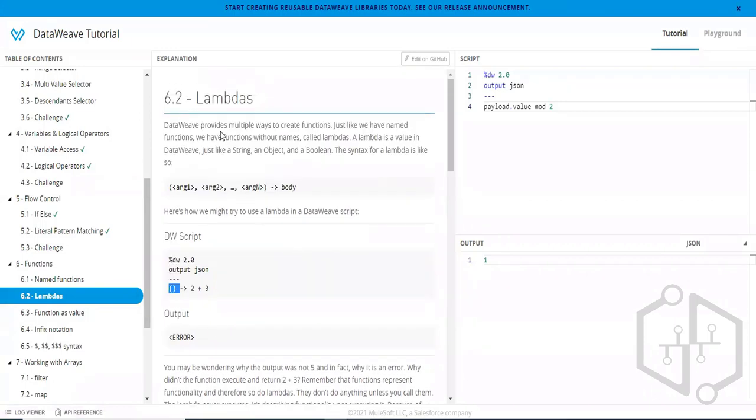DataWeave provides multiple ways to create functions. Just like we have named functions, we have functions without names called lambdas. A lambda is a value in DataWeave, just like a string, an object, or a boolean. The syntax of a lambda looks like an argument list and a body, without a function name.